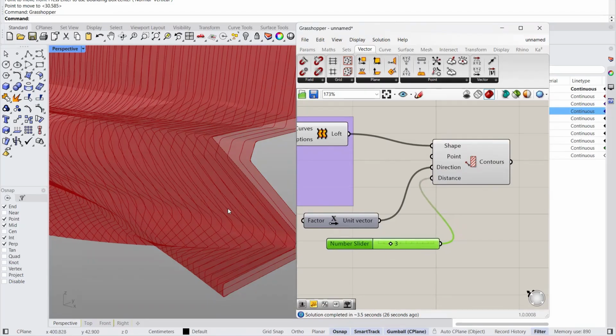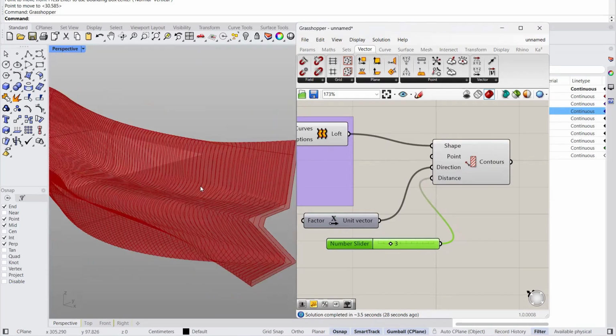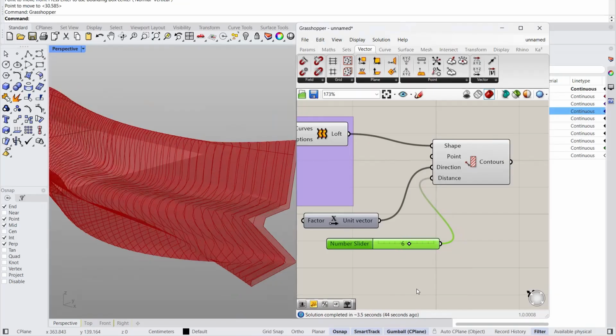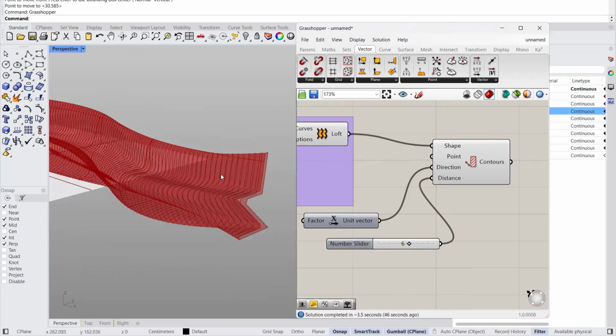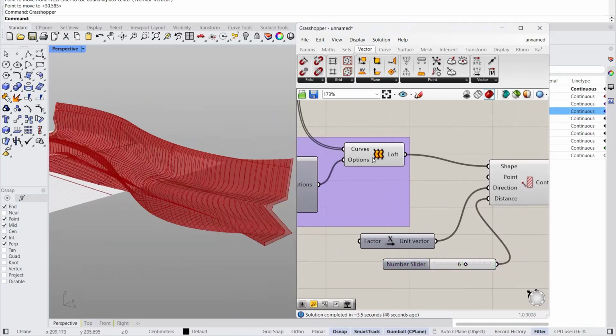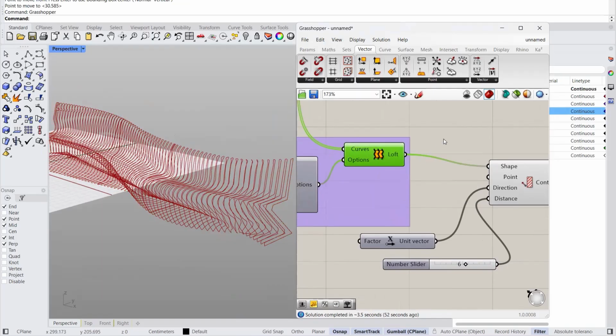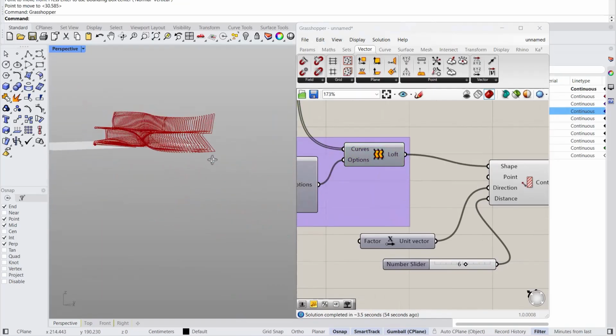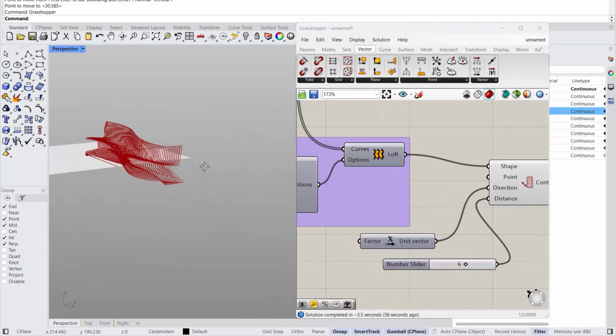So in order for us to do this, as you probably saw, it took a few seconds for it to be processed. So this is one of those cases that you do not want to drag this number, right? So we can just double click on the slider and just enter a larger number such as 6 and just allow for it to process. There we go. And if I were to turn off the lofted option, select, right click and preview off, now you have this beautiful lofted structure.